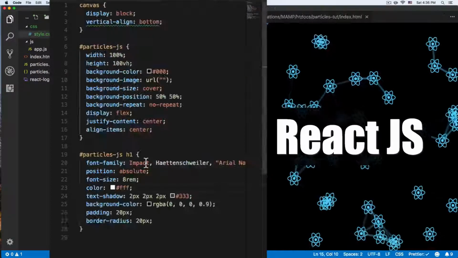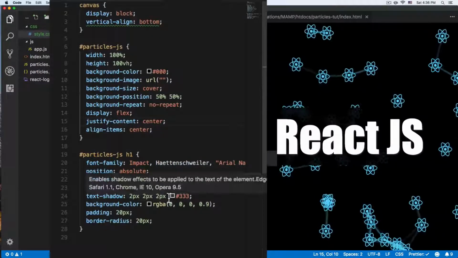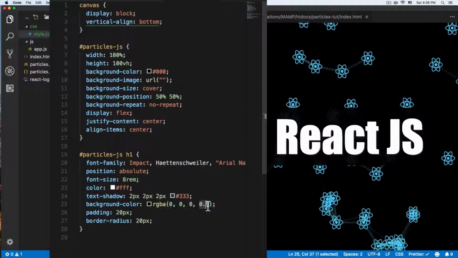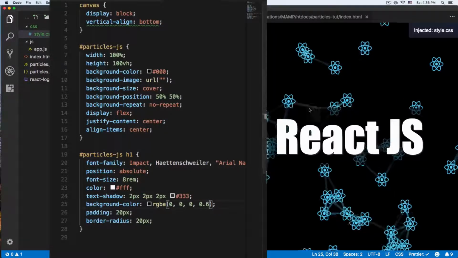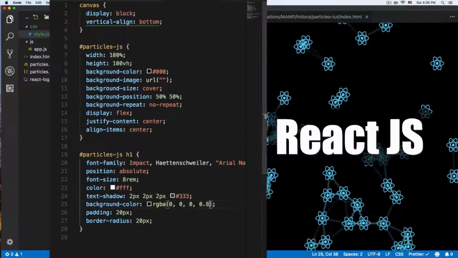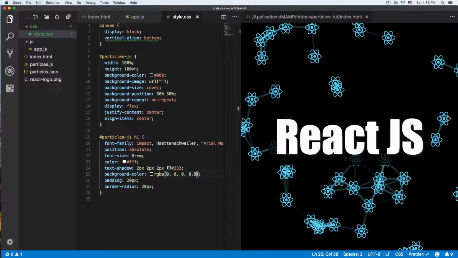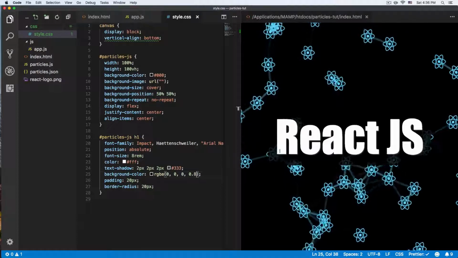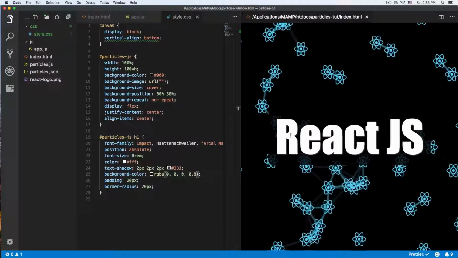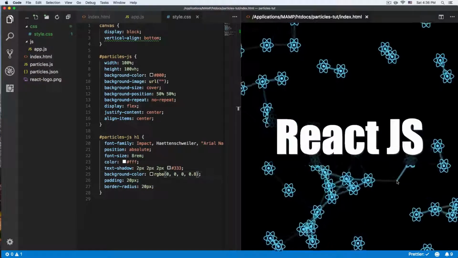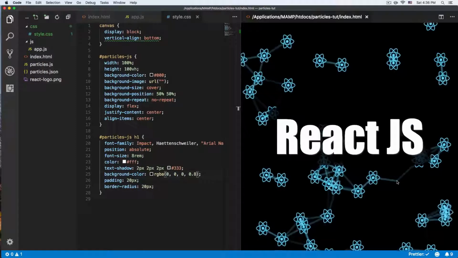Let's go to the CSS and let's play a little bit with this opacity here so we can see it. Oh, there you go. A little bit more, maybe 0.8. That's better. So we can see the animation and the particles in the background, but we can actually read the title very well. All right, so that's it, guys.